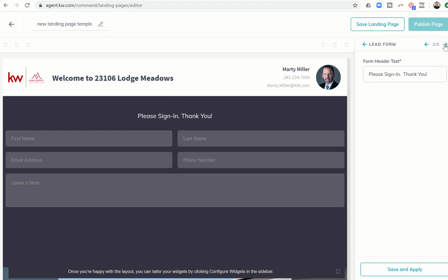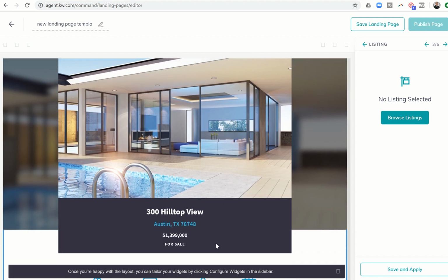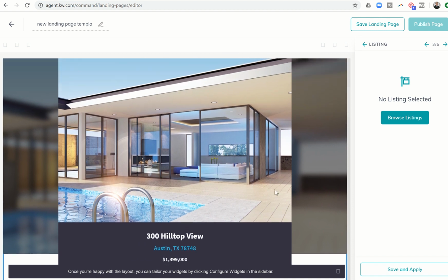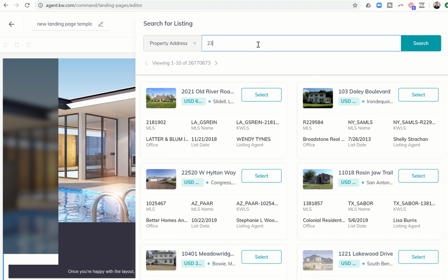So now I can go to the next widget, which is going to be the third widget. Let me click on this arrow one more time. And now I get into the listing. Now, 300 Hilltop View in Austin is not my listing, although I would love to sell it. If anybody knows who lives there, let me know. I can help. Otherwise, I'm going to go into Browse Listings, and I want to start searching for my property address. So we know that's 23106 Lodge Meadows.